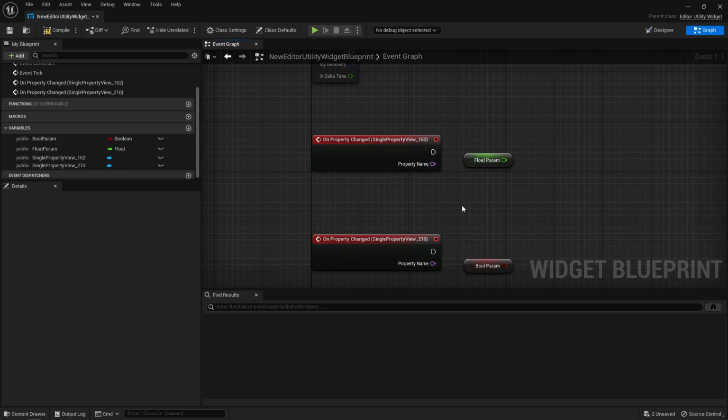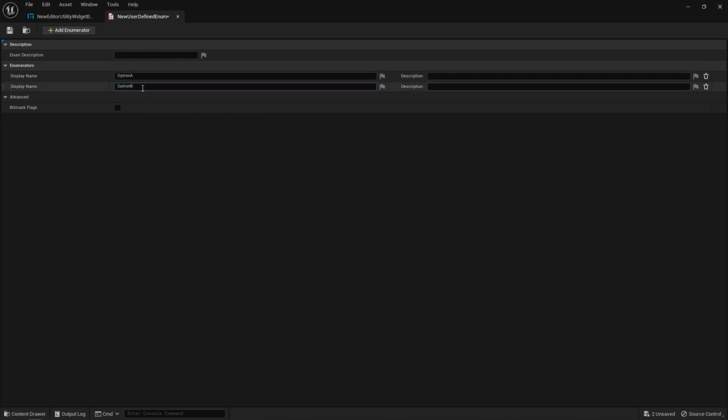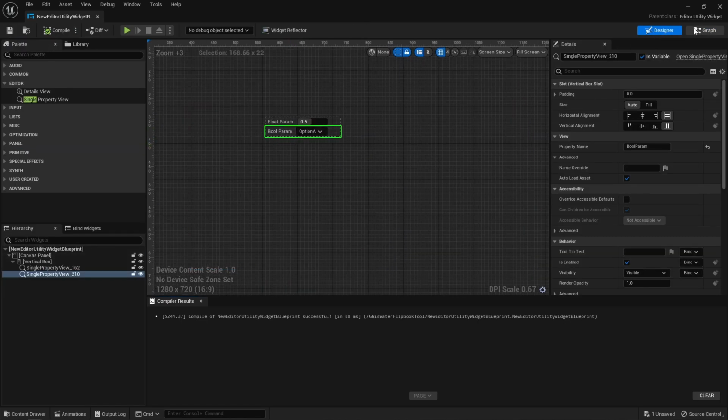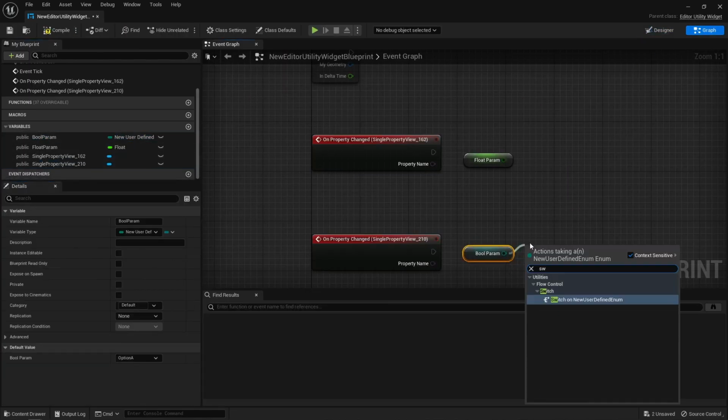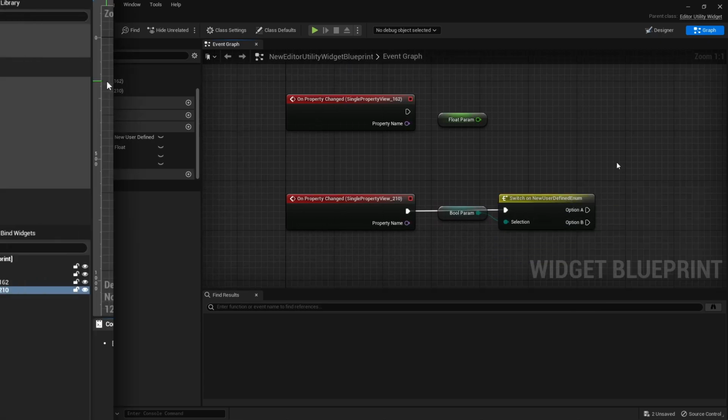Sweet, now I could also create a blueprint enum and say have an option A and B. Change that boolean variable to this enum type I just created, recompile, and voila. Then upon option A or B being selected, do this or that, right? Cool, so that's the single property view.